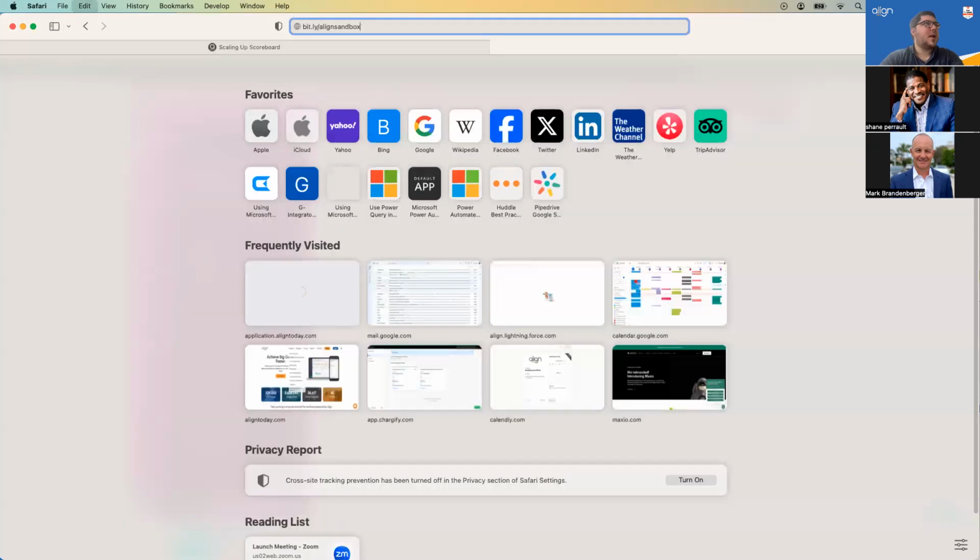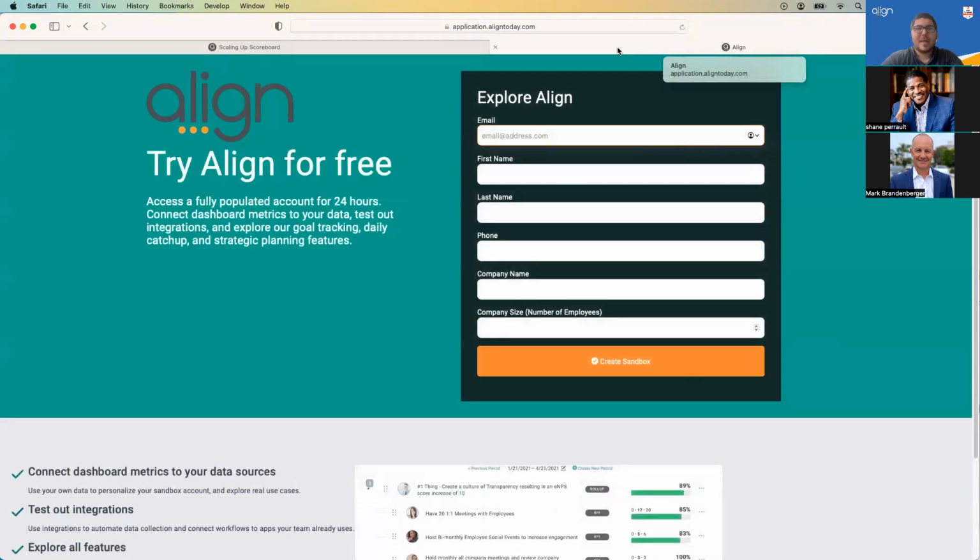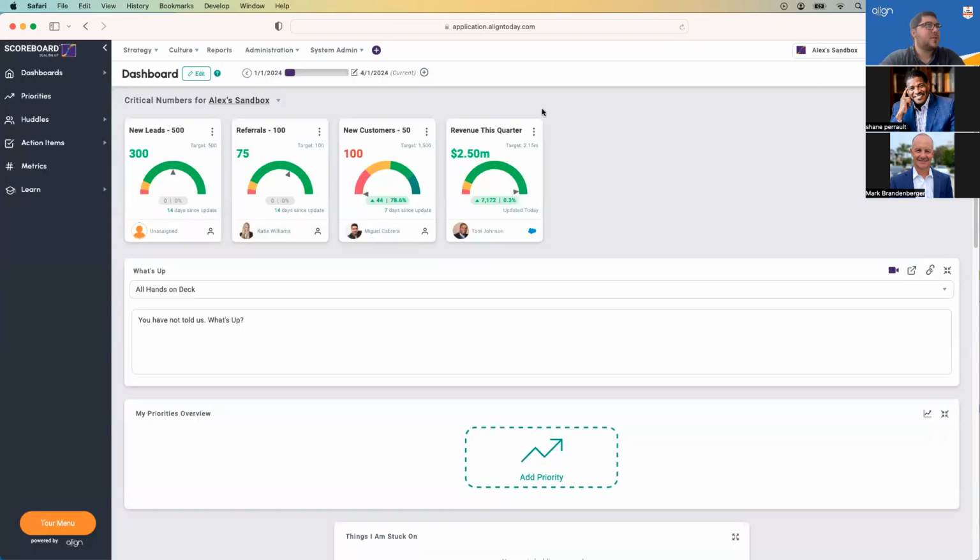Let me make sure that works. Yes, if you copy and paste that link into your browser, it will take you directly to this page where you can go in and create that sandbox on your end, and then it'll take you straight to it. It should look pretty similar to what you're looking at here, probably with a few more KPIs and different metrics.